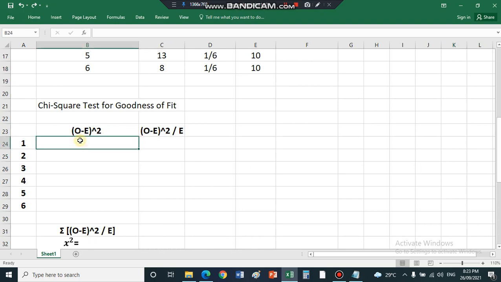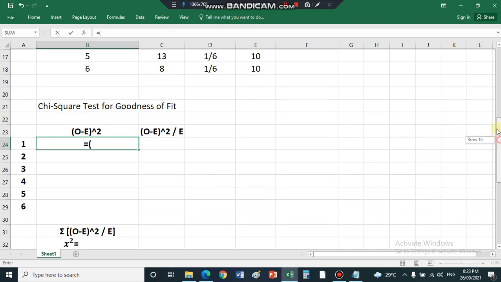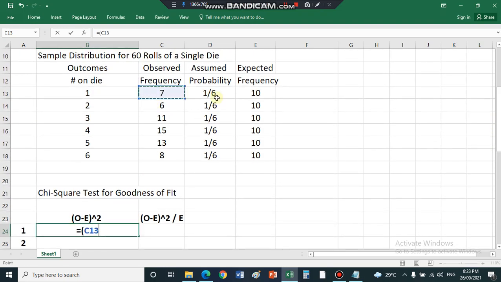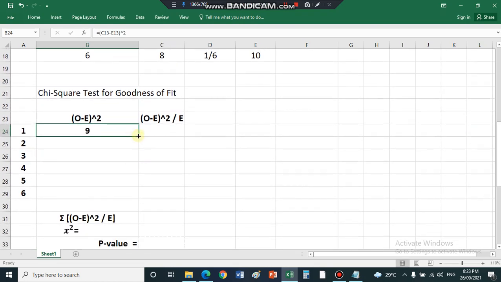So what are we going to do? Equals, and then select this 7, this is our first entry, minus the expected frequency, close parenthesis, and this symbol for the exponent 2. Enter. And then you just drag down, drag and drop. Okay, so you have the value already. So that is 9, 16, 1, 25, 9, 4. In just a few clicks, you have the answer already.